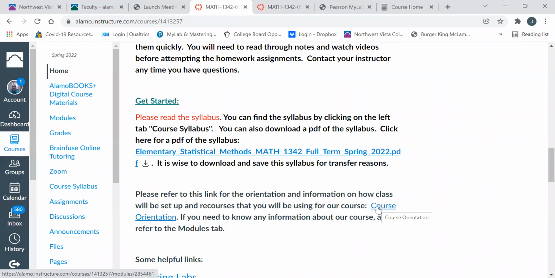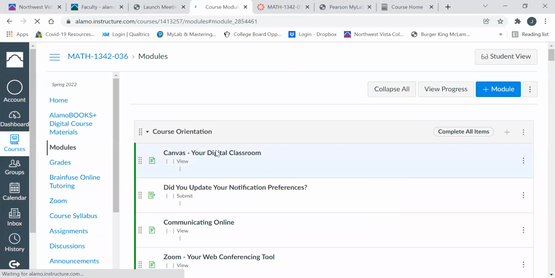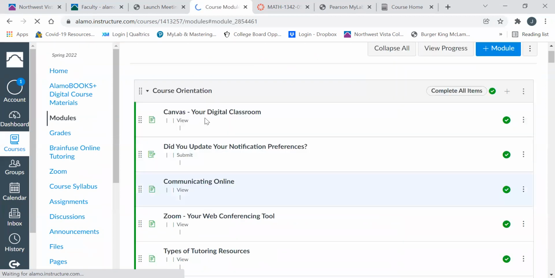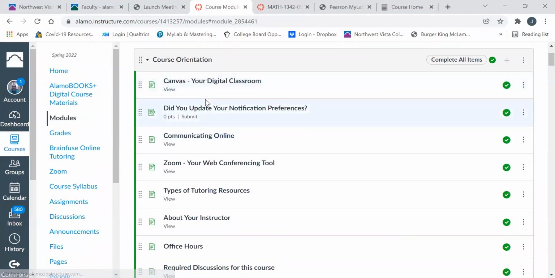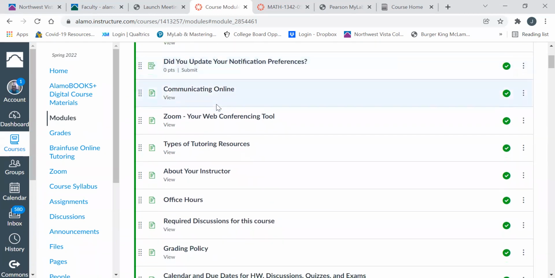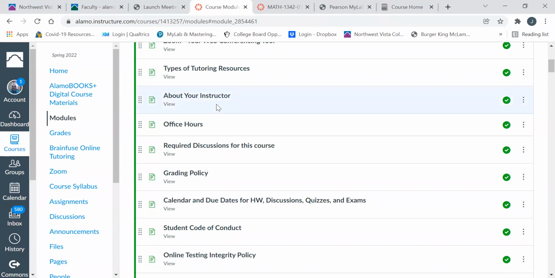It's very important that you go through all those modules. Don't skip any of the modules. You have to go through all the course orientation modules. Click there and it will take you directly to the course orientation. Let me show you that. If I click on it, there are tabs or pages that you have to go through. Again, make sure that you go through all of them in detail.